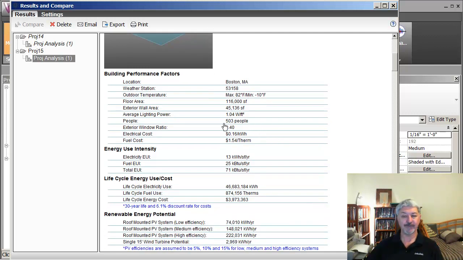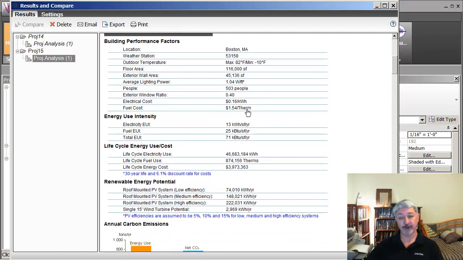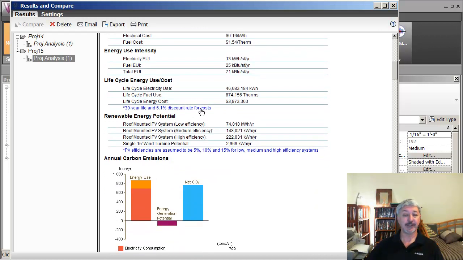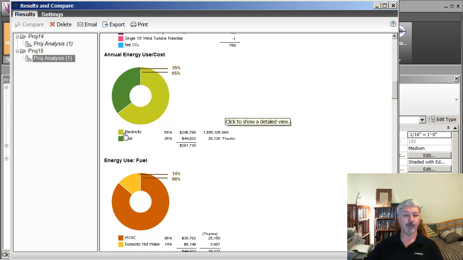It knows that for an office I have 503 people. It knows the local fuel cost, $1.54 per therm in Boston. It's calculating the energy cost over a 30-year period, close to $4 million for the design as it is at the moment. And it's giving me lots of graphic data on where my energy is expended.